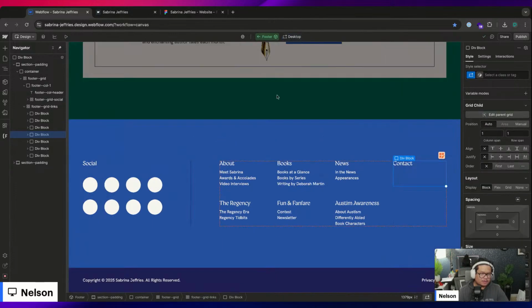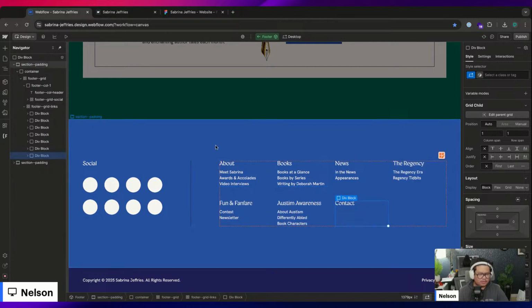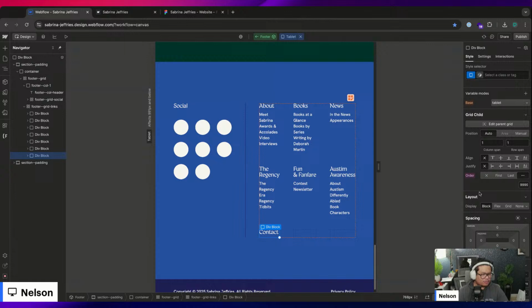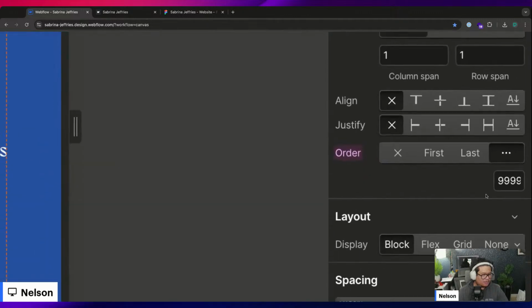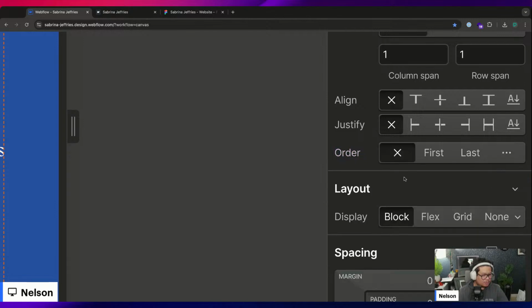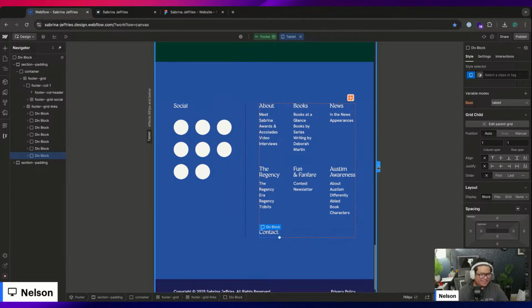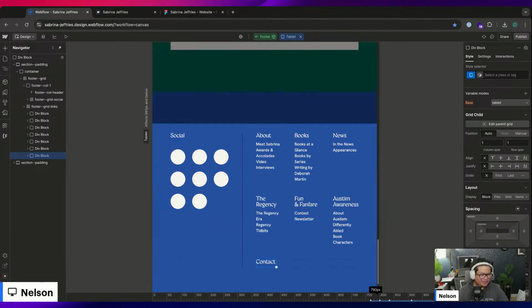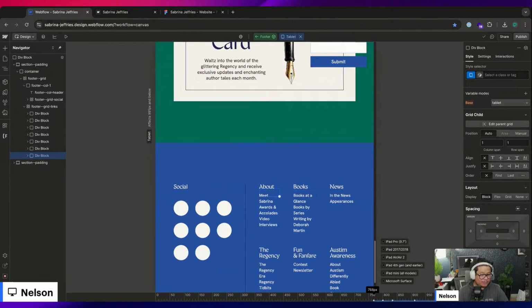You know what? On desktop, contacts should be last. Let's move it, so that way I don't need to have a CSS. It won't. Okay, there. Another Webflow bug. Alright, we're good.